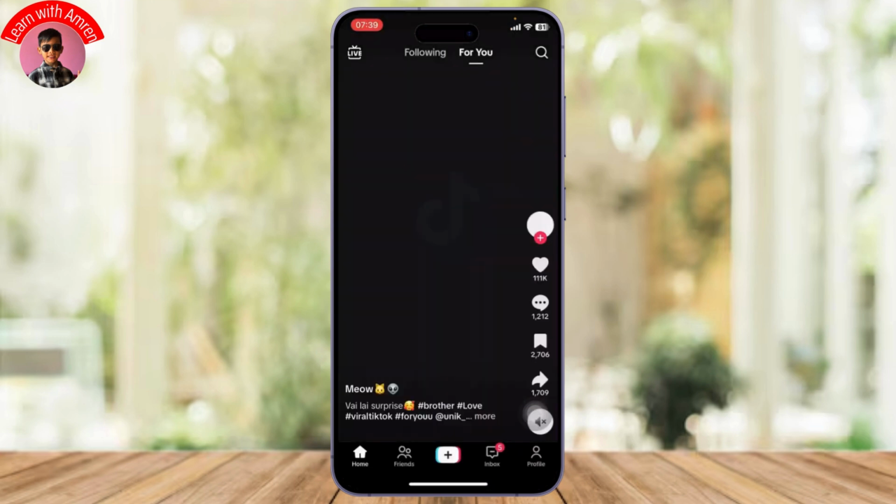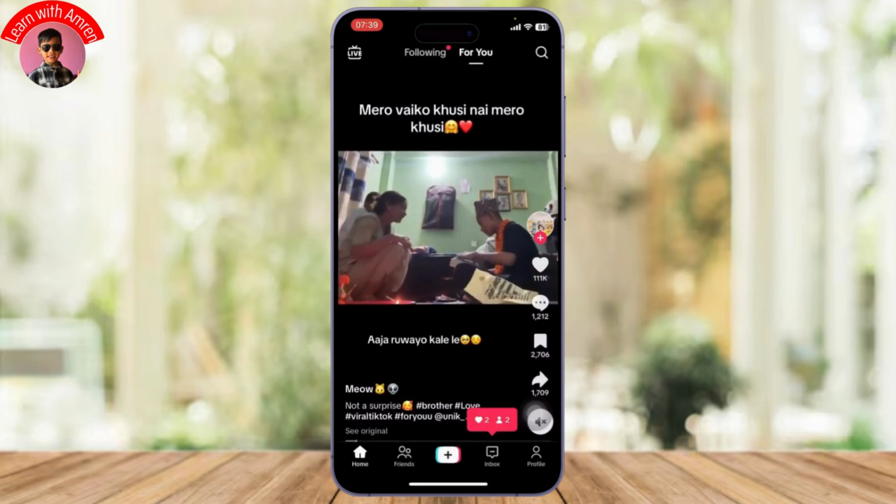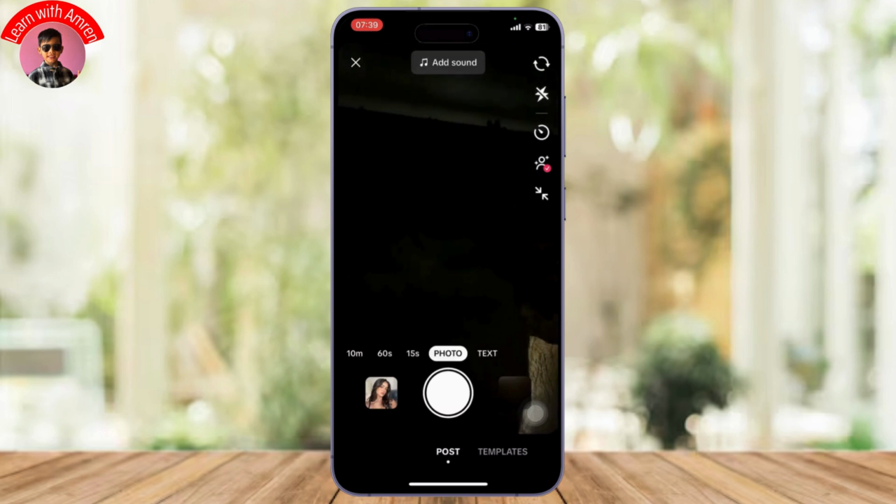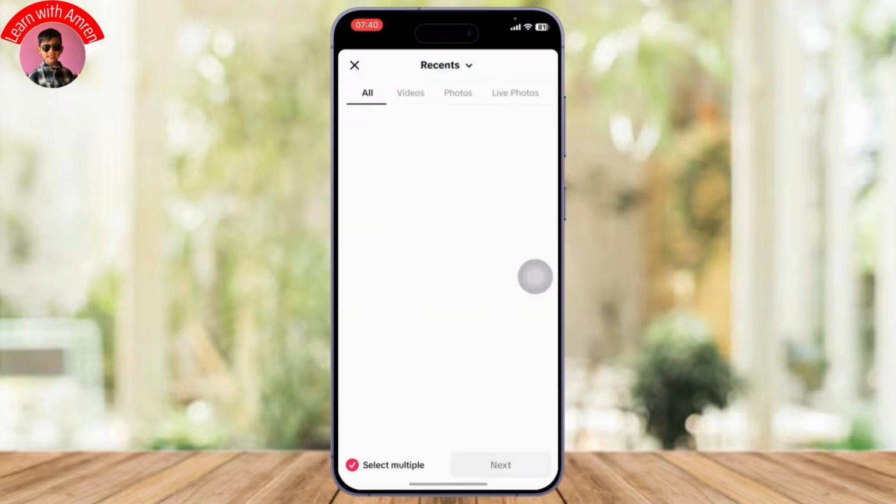So, after opening your TikTok, go to the plus icon on the bottom and tap on it. After you open it up, just select the video and photo option from your gallery that is on the right side of the capture picture button.